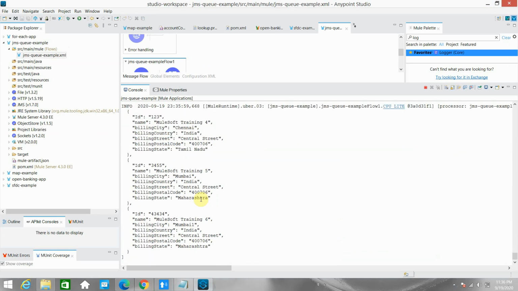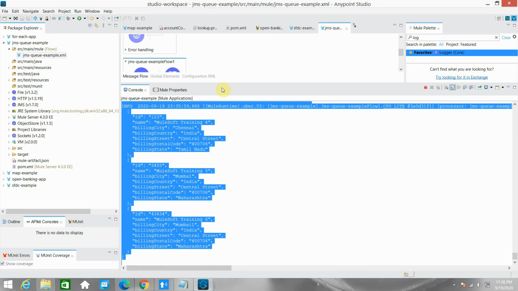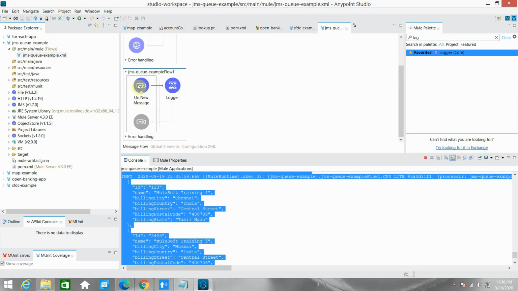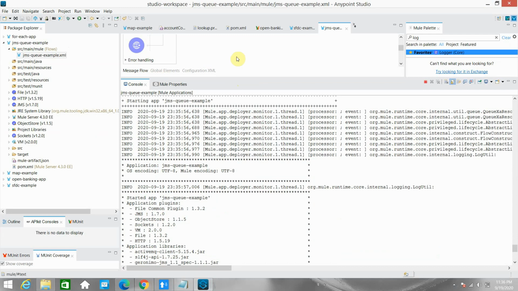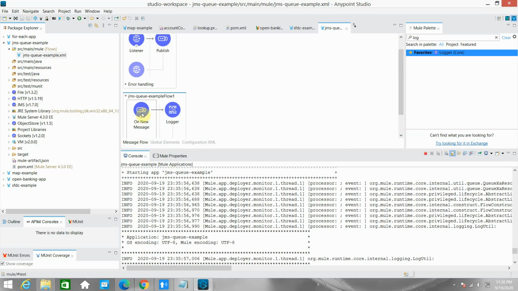If you see here, the message has been consumed by this particular on new message consumer, basically. Whenever any new message arrives to the queue, it will consume it. So what we are doing, we are sending a message on the HTTP listener. The HTTP listener is publishing that message to the queue. As soon as a message comes into the queue, this on new message will read from JMS and send it to the logger.